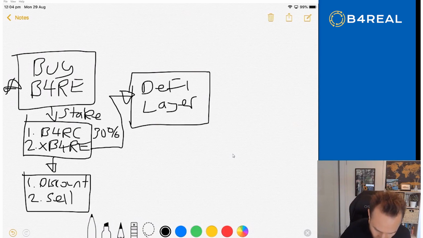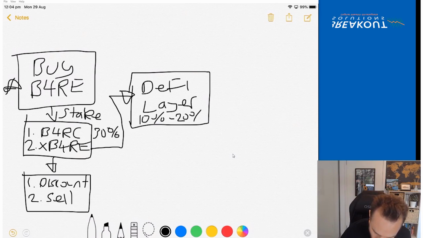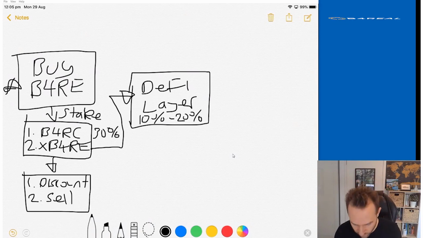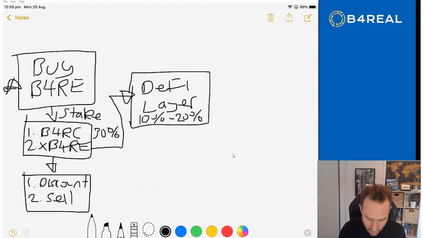So that yield, as an estimate, could be anywhere between say 10% to maybe 20%, something in that area. This is variable, so it's hard to know what that is. It's done through lending and borrowing and things like that. And it's done through a very innovative protocol called Gravity Finance and through their feature called Silos, which is super exciting.